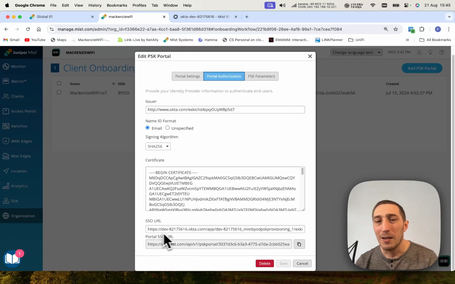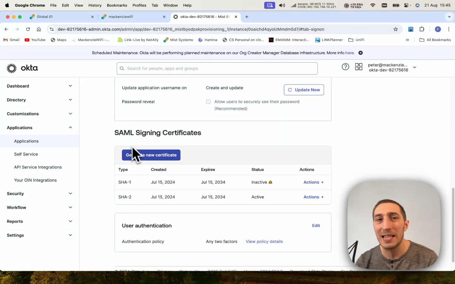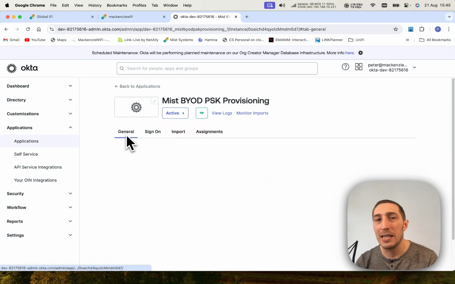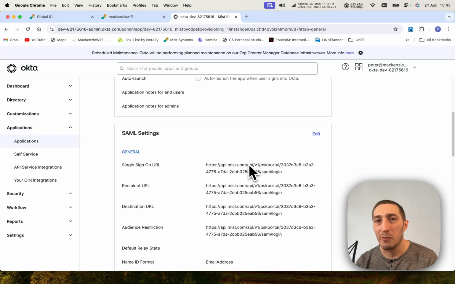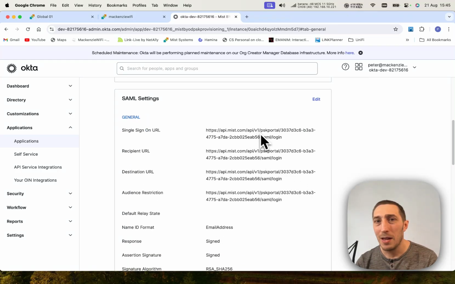And Mist will generate a portal URL for the Okta to redirect users to once you've logged in. So we'll need to copy that, and again that will need to be pasted into the application you create in Okta. So we can see we've got that copied and added into here. It's just the same URL for all of these that we're using.